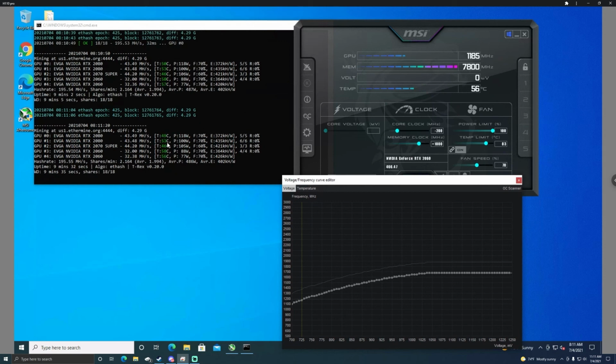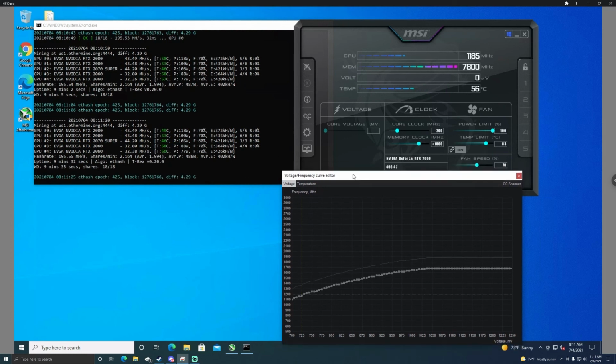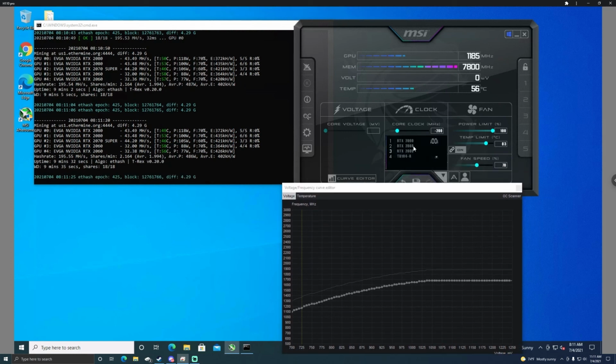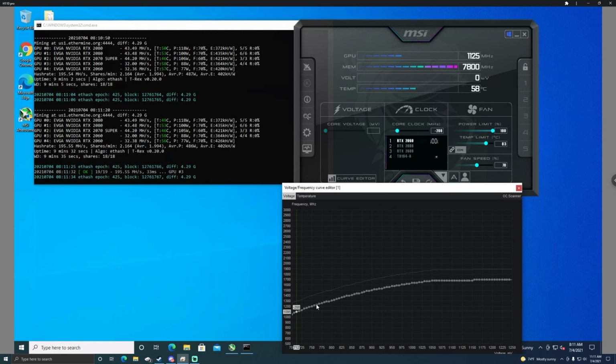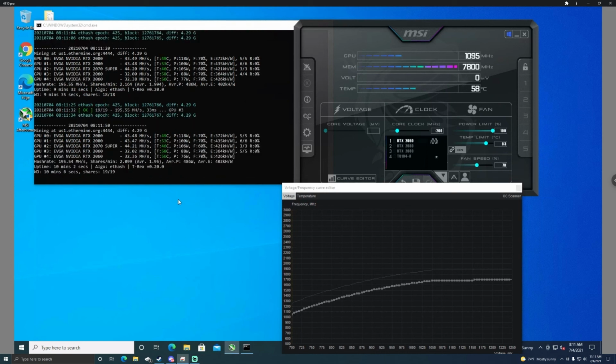But it looks like the temperatures have dropped. This one's still at 58. I wonder if I drop my millivolts slightly more if I will lose mega hash here. So let's try and drop it a little bit and see if we can get a little bit more on the power savings and still retain 32 mega hash. Actually, let's just go right to 700 and see what happens. So I want to see if I can get the power even lower. The goal obviously is lower power, same hash rate.